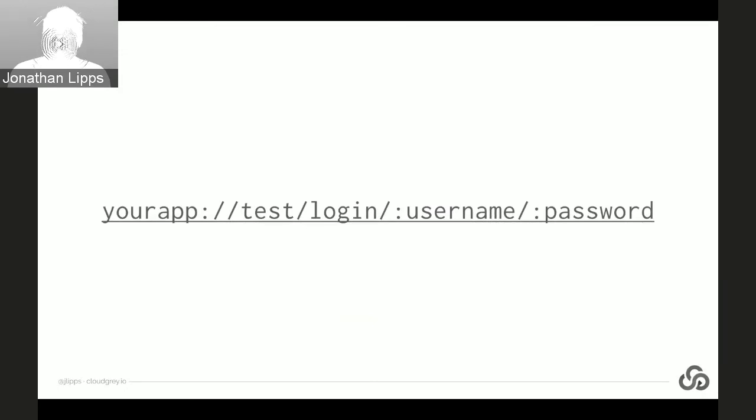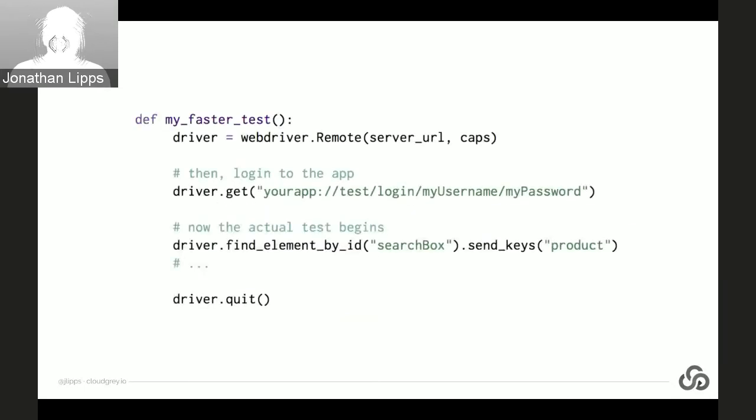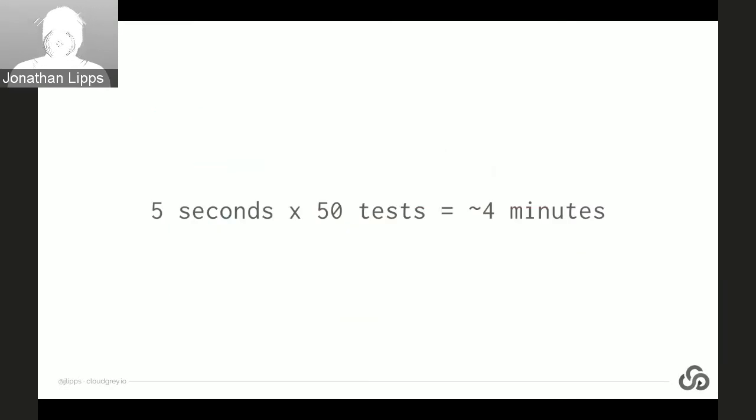Of course, you would only want this kind of scheme to work probably in a test version of the application. Otherwise, it could be a security risk. So rewritten with the URL scheme, our test now looks like this. Instead of the 4 or 5 lines before that were required to log in, now we just have one line. We call driver.get with our new custom URL scheme. And this might take a few seconds still, but it's certainly going to take a lot fewer than 25 seconds. So that's maybe only about 4 minutes instead of 20 minutes, saving us 15, 16 minutes on every build, which is a significant amount of time.